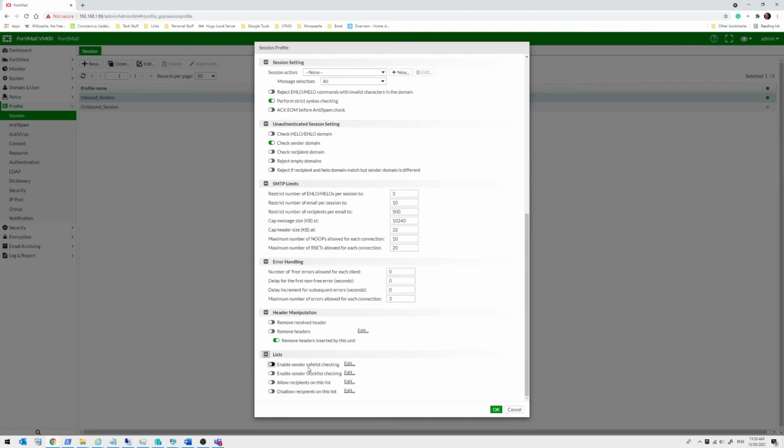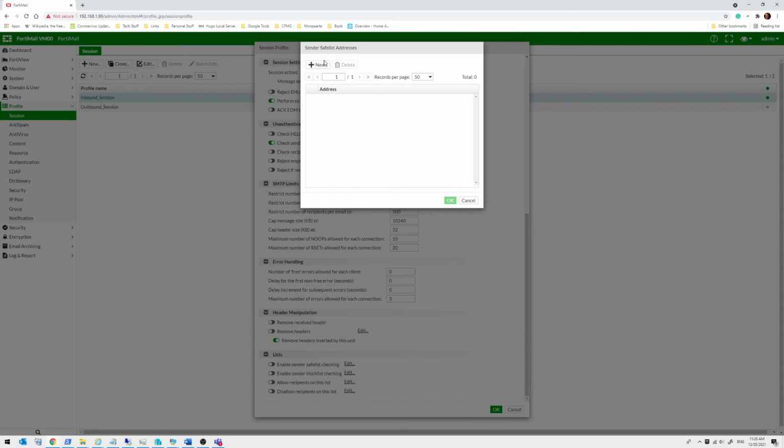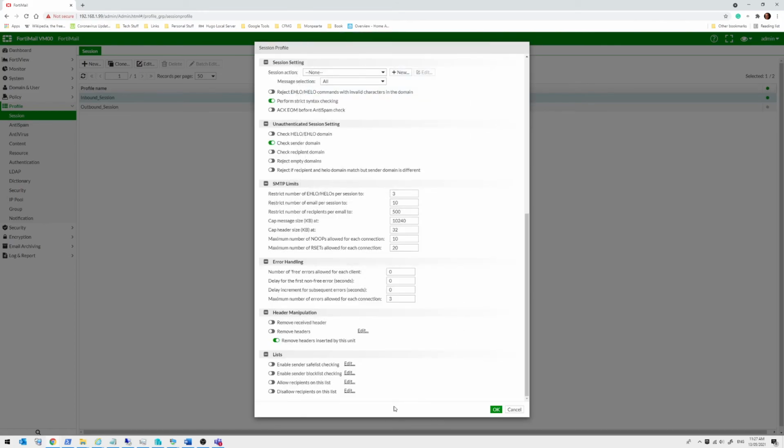We can enable sender safe list checking and block lists. So we can just set up whitelist and block lists internally, and recipients as well. Let's have a quick look at those. We can create a list. It's a list. Boom. There we go. I'm on a list now. And okay, I've marked it safe.